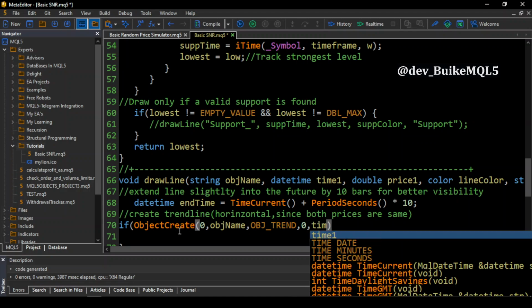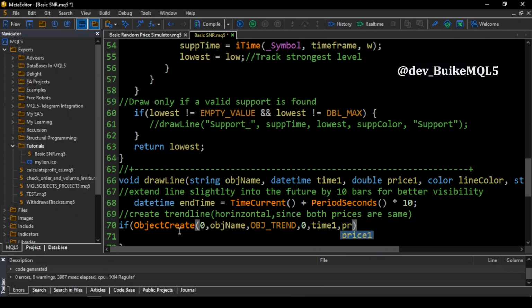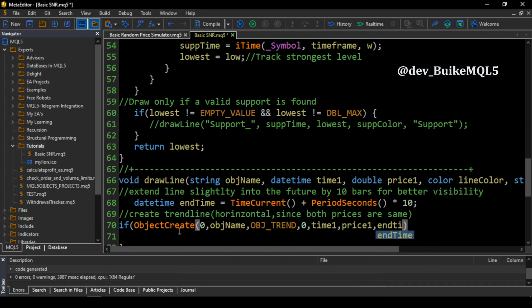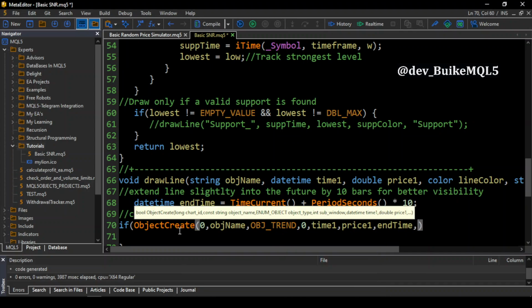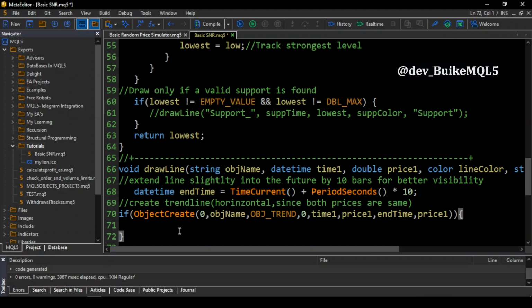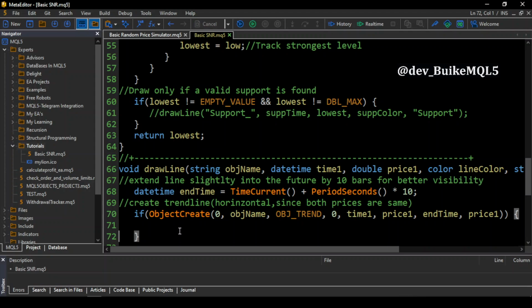Time 1, price 1, end time. We extend it into the future. Same price 1. If object create, let's compile. No errors. Now let's set the properties.